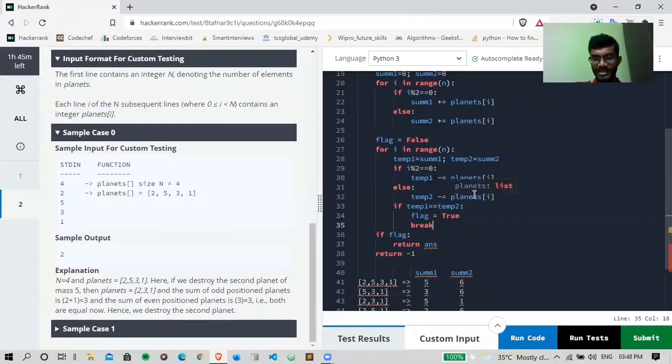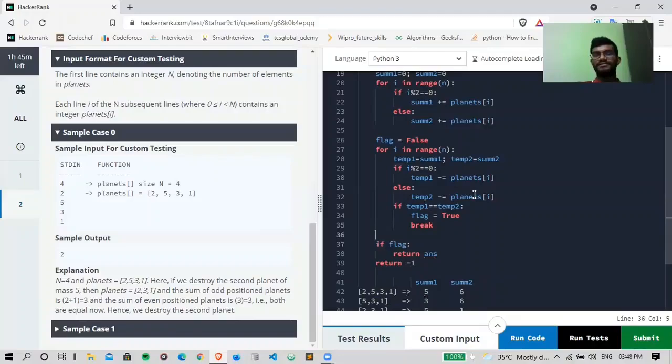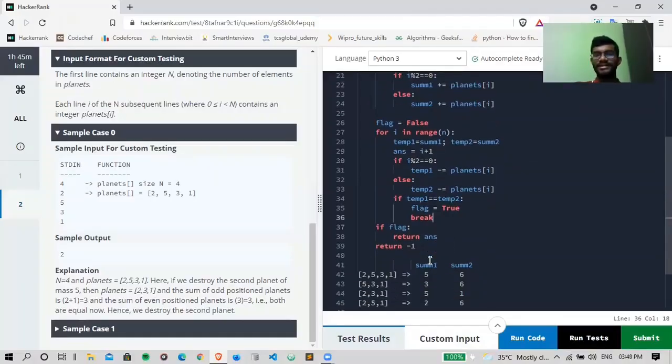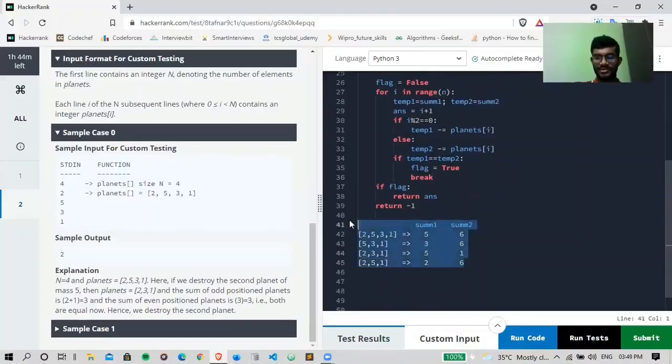So after completing that one, if I found my flag is true, I'll return my answer. So I'll update my answer as i plus 1, right? Good. If I don't find anything, I'll just return -1.